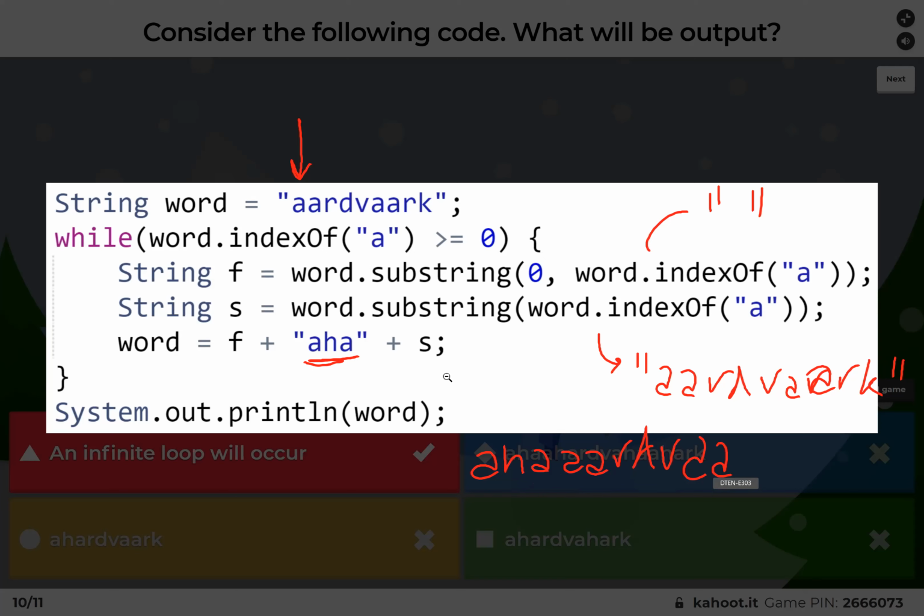Should have answered faster. And then what is the index of A? 0 again. And we will just keep adding ahas forever. We will end up with an infinite loop. So that's not good.